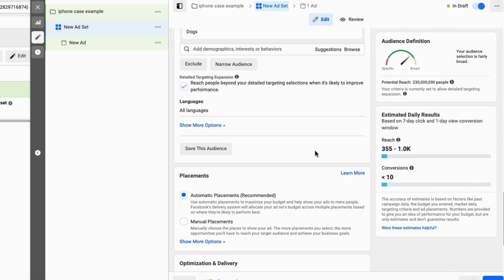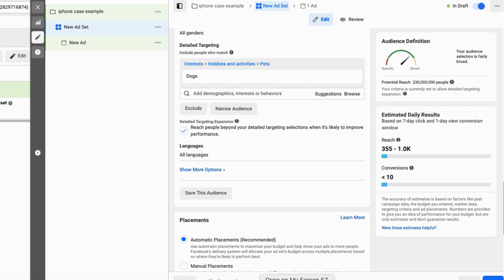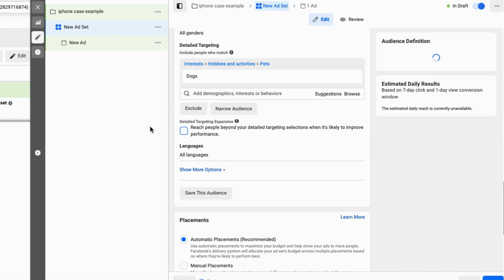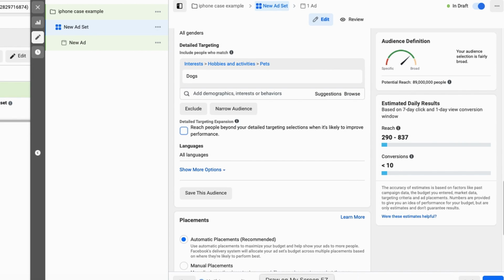So now, the next thing I want to talk about, a lot of people ask me about this targeting expansion. If you are a beginner, I recommend unchecking this box because we don't want Facebook to expand our targeting. We definitely want to have a little bit more control over which interest group Facebook targets. So in this case, I just want to tell Facebook, hey, just show my ads to people that like dogs. So I do recommend unchecking this box.